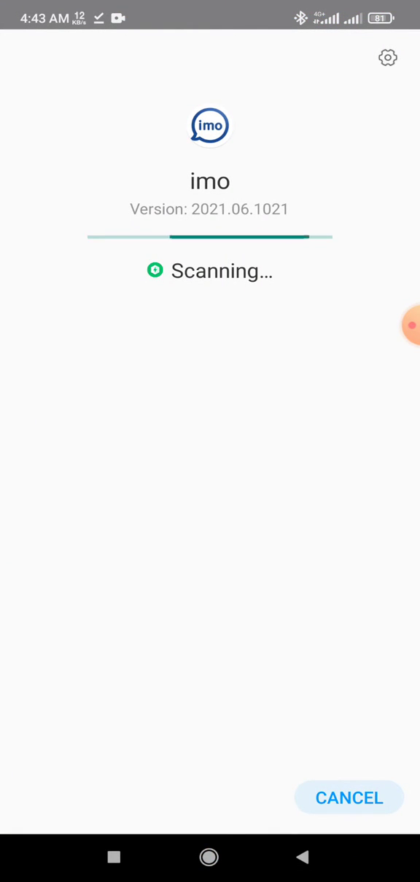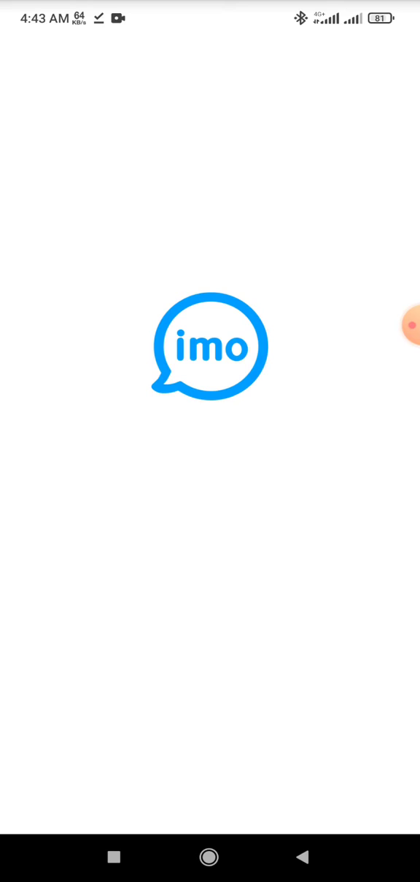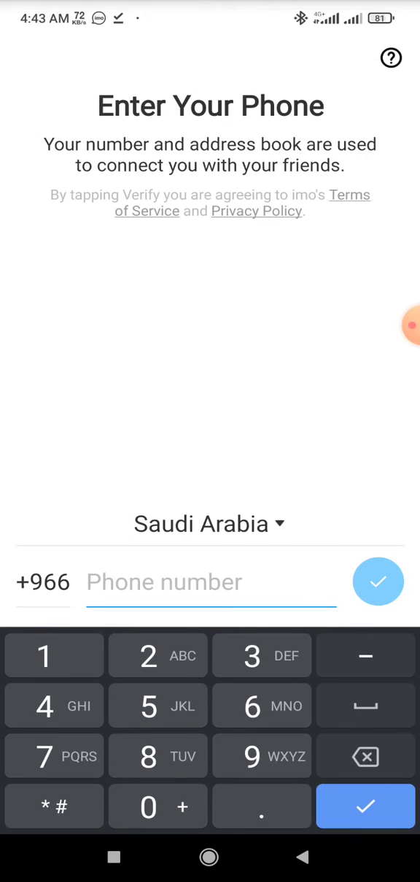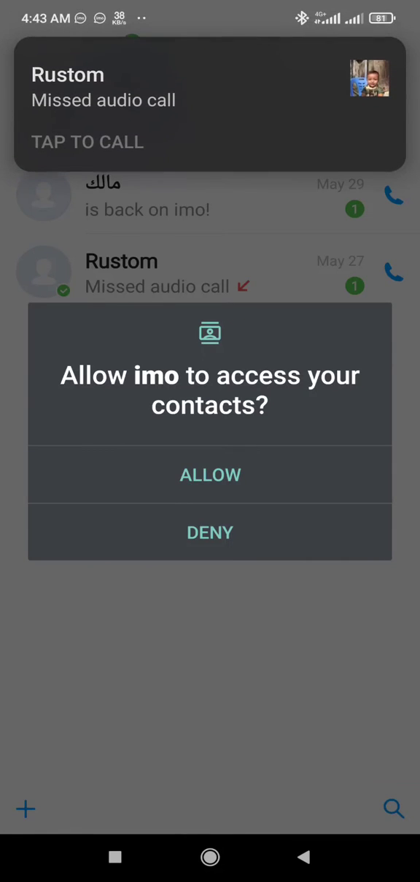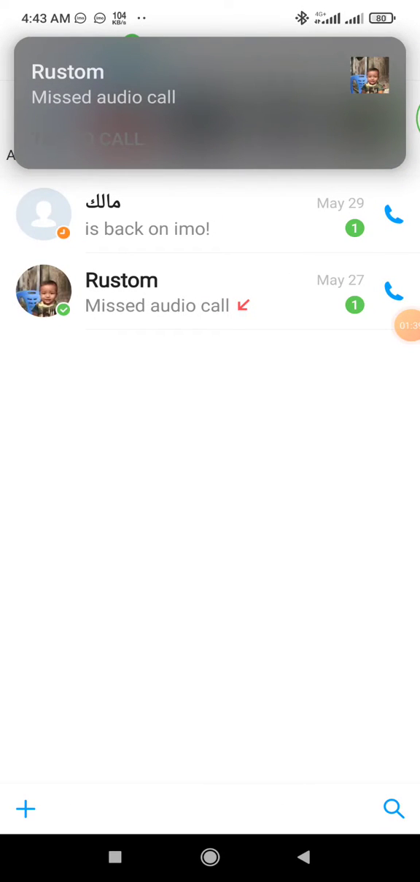My phone is Xiaomi and the scanning for security is totally done. 100% secure. Open Imo. Allow full access. Put in any number, your personal number. This is complete. Imo is done.